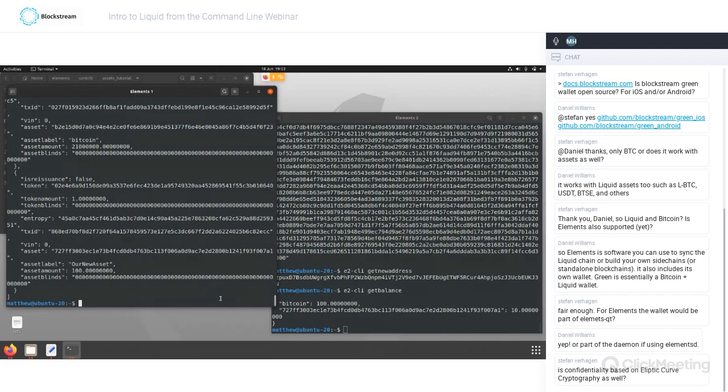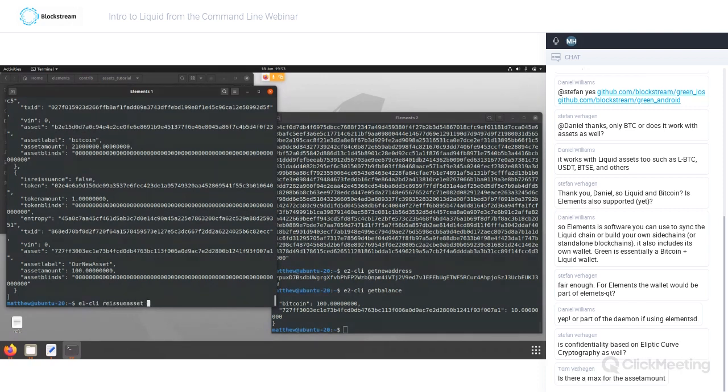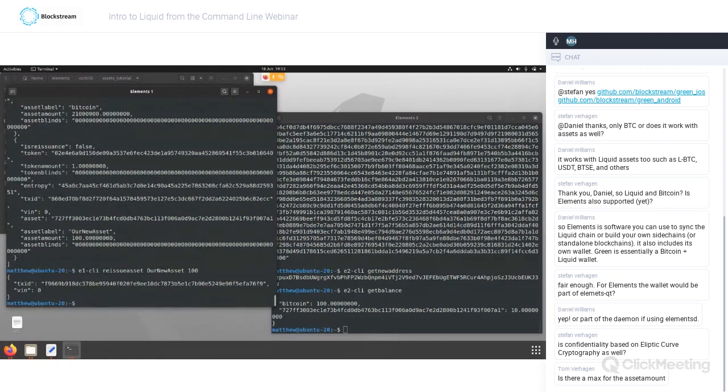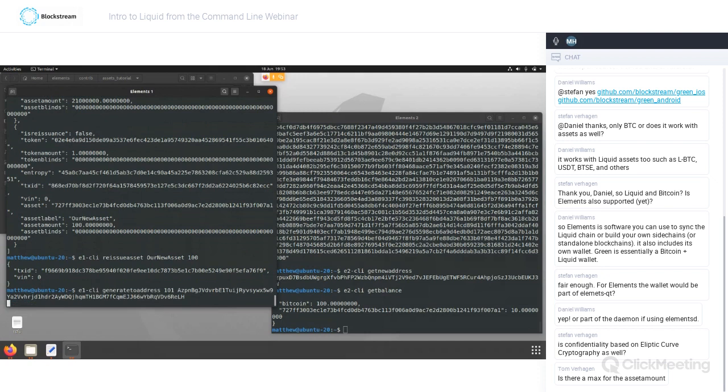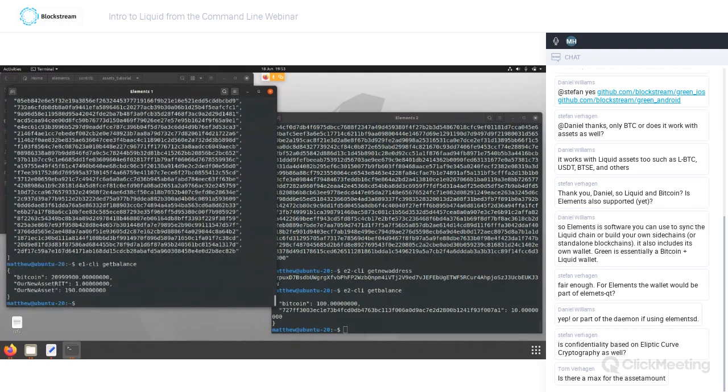Because we hold the reissuance token, we can get this client to reissue asset. We can provide the label, don't provide the hex, but we could have the hex if we wanted to. And we'll have another 100 of them. There we go. So confirm that and get balance. We've now got 190 of them. So 100 minus the 10 that we sent to E2 and the other 100. We just increased the supply by 100 in one simple command.